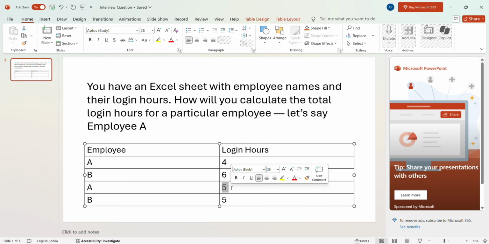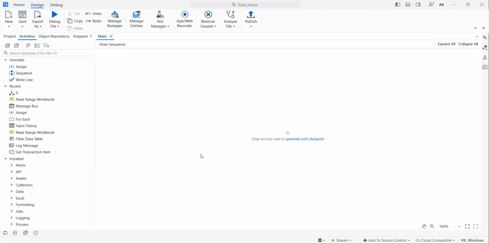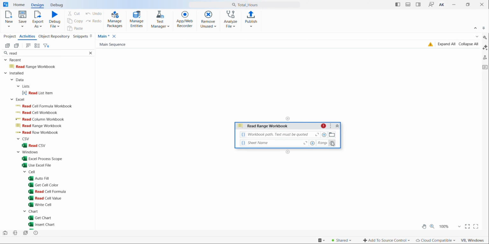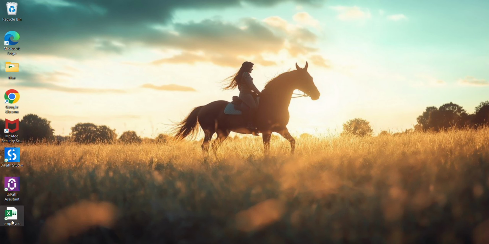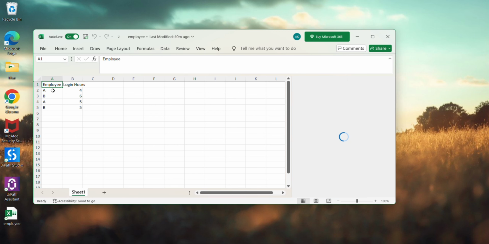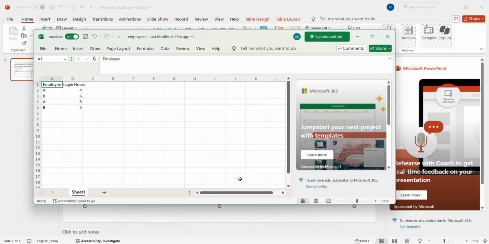So let's understand how to do this in UiPath step by step. I'm going to UiPath Studio, and we will use Read Range Workbook. Before that, I will show you the Excel which I have prepared. I take two columns, employee and total login hours, with the same data they have given: A, B, 4, 6, 5, 5.